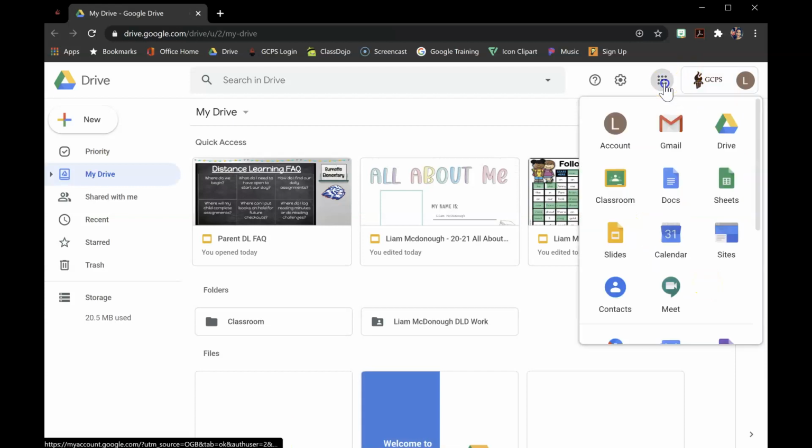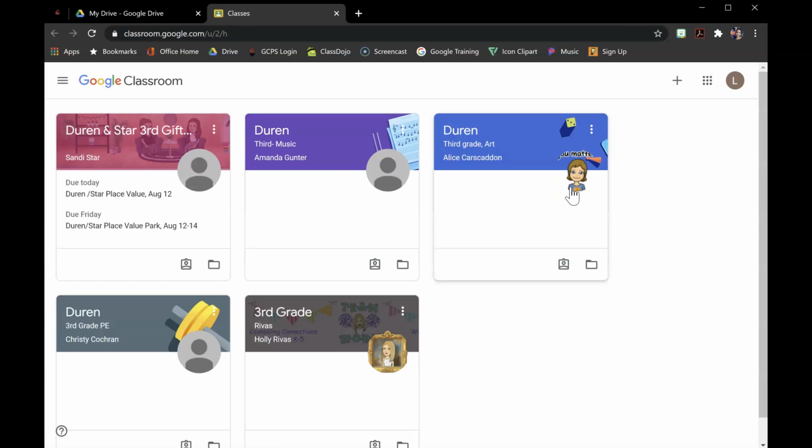Okay, friends, I hope that helped you to be able to get to your Google Classroom assignments and to be able to get onto Flipgrids and things that are going to be connected to your Google account during digital learning.